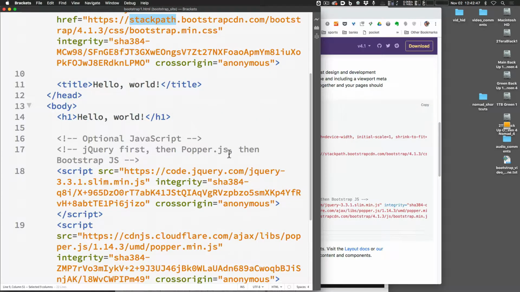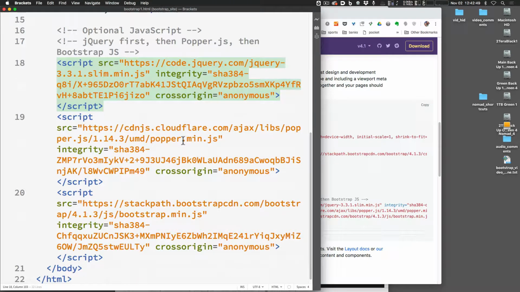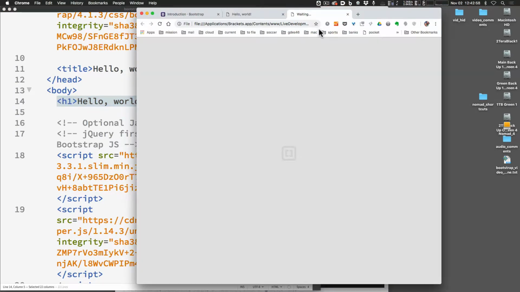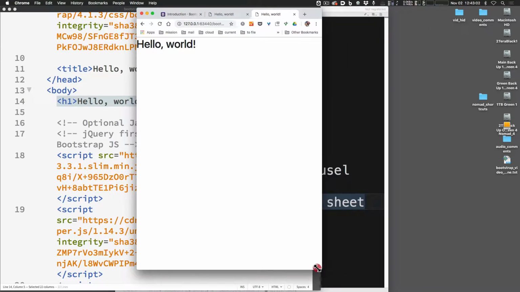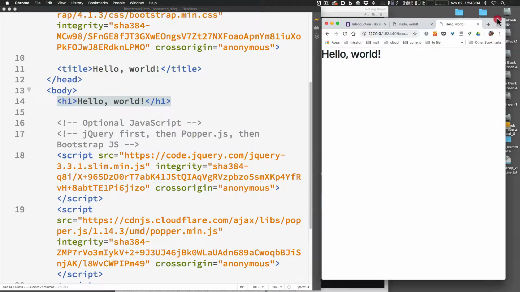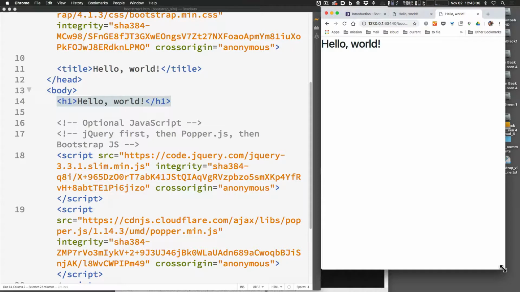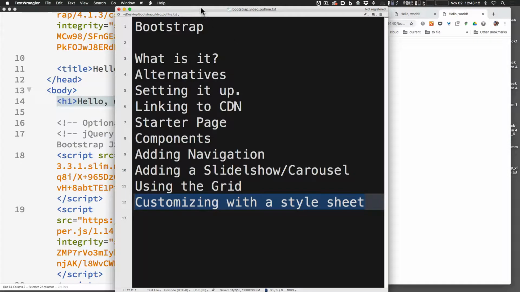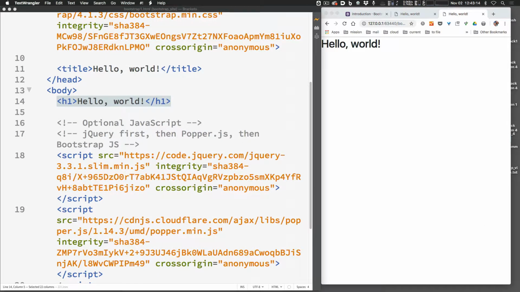And then you've got some JavaScript stuff in here, but not much. You just have a body here, and all it says is hello world. If we look at this page, it's super exciting. Looks like that, right? Typical hello world programmer thing. So let me move this over here, and then we'll go ahead and add some stuff. We set it up, we linked it, we have a starter page. Let's look at some of the components.